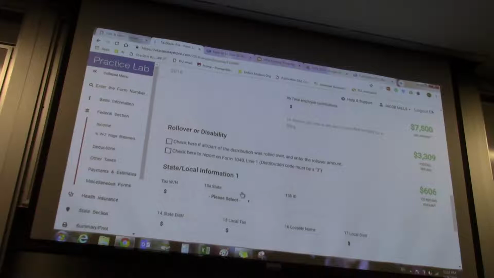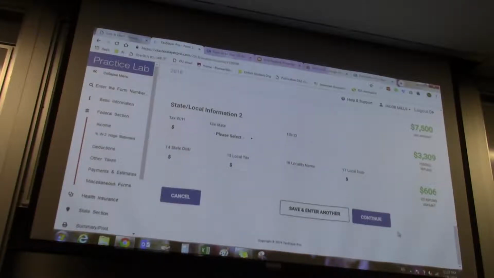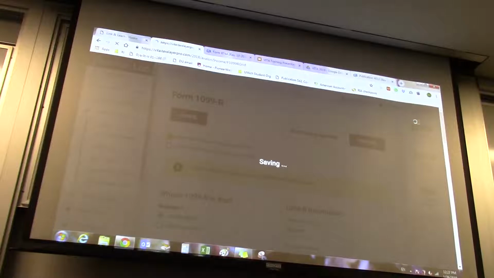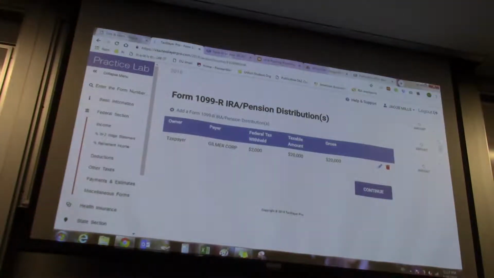Rollover, disability, nothing's there. State, local, there's nothing there on number 12 through 17, right? Then I'll just continue. Do you see the total amount going up? It was about 7,500. Now it's 27. It's automatically calculated.